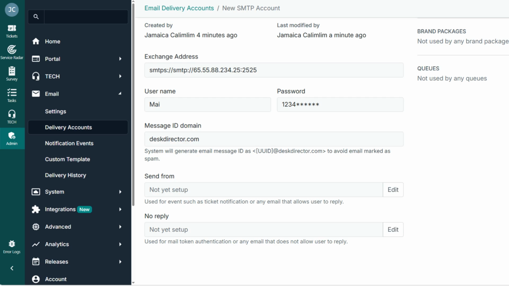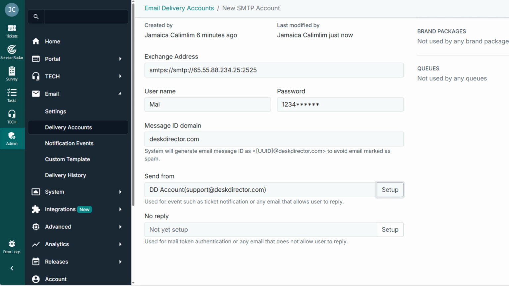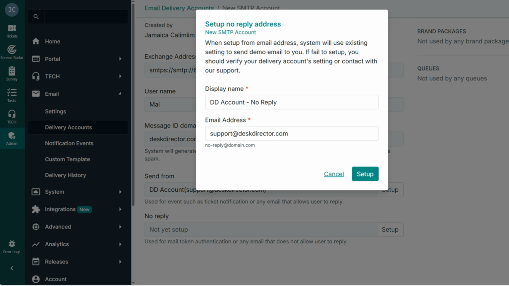To set the sender's email ID, click Edit, then enter the display name and email address. After that, click Setup. To set the sender's no-reply email ID, click Setup again, enter the display name and email address, and click Setup. That is how you set up an SMTP mail delivery account.